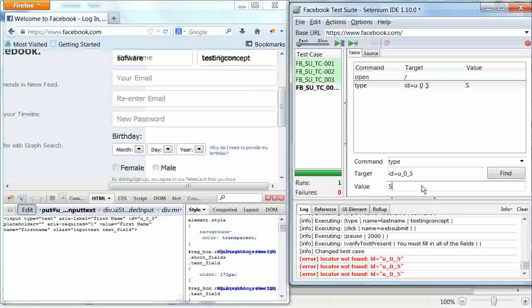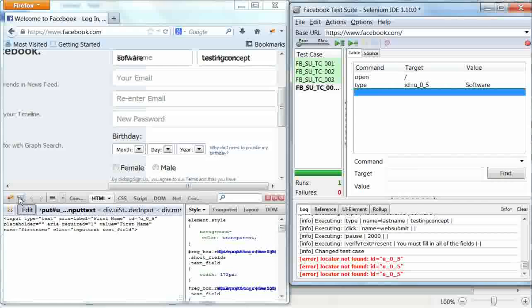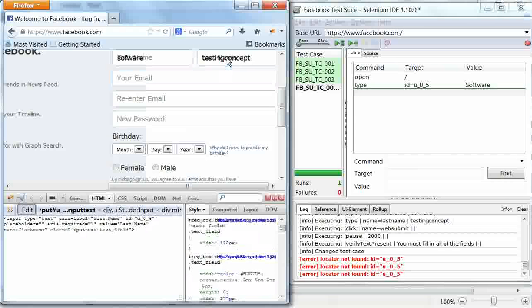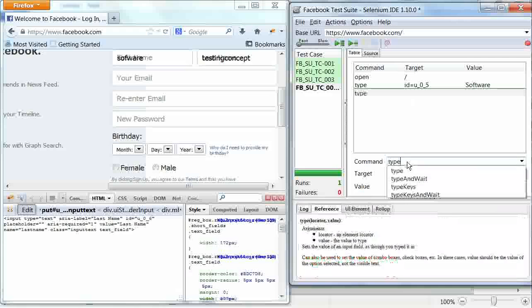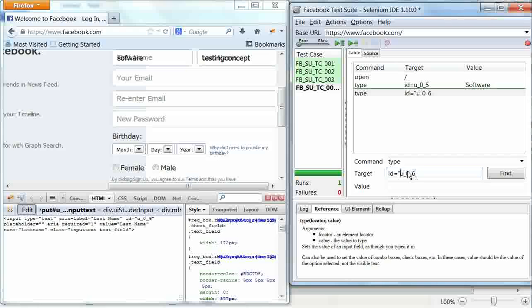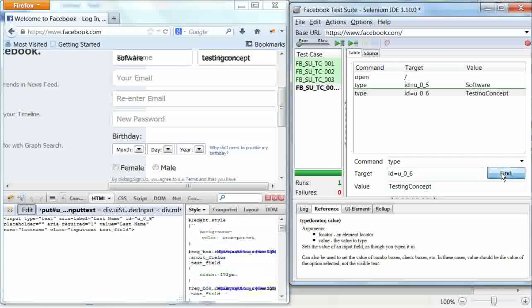So with the value I'll type software, and for the second, the last name, we'll just click on this pointer and point to the last name. What is the ID? I'll just copy this value and we'll come to this, we'll enter a command, we'll type on this, the target would be this. We have to remove the double quotes here, and in the value field we'll provide testing concept, and we'll ensure this is finding the particular element in the web page. Yes, this is finding the particular element.